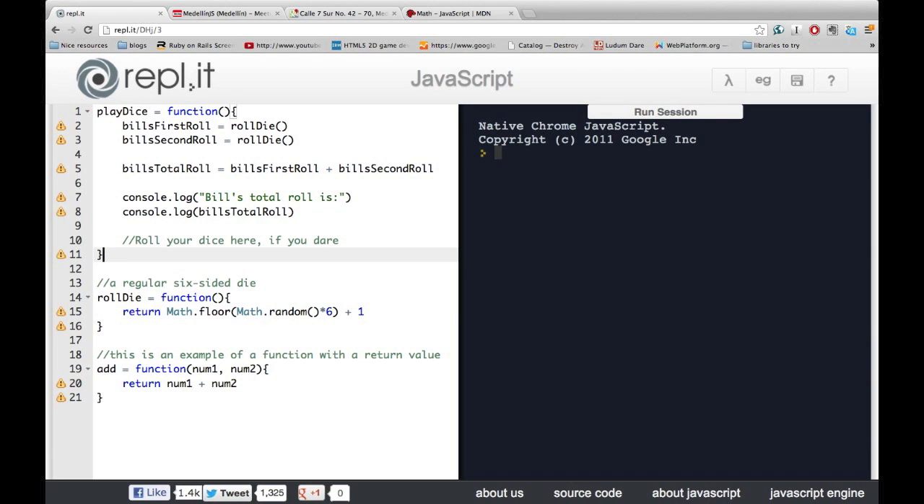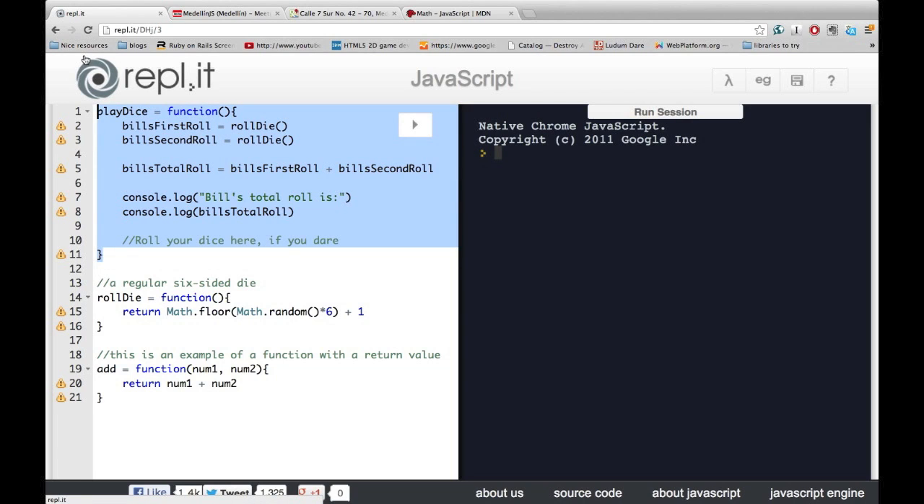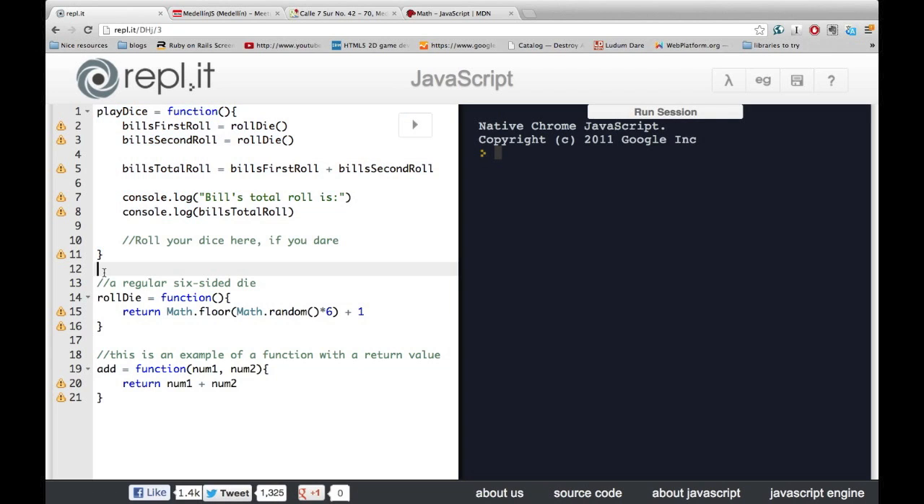You'll see that I've defined a few more functions on the left side. We've got the play dice function, which is where lots of the main action will be happening. We've also got the roll die function. Now don't worry, die is just the singular for dice. There's no reason to feel a sense of foreboding yet.